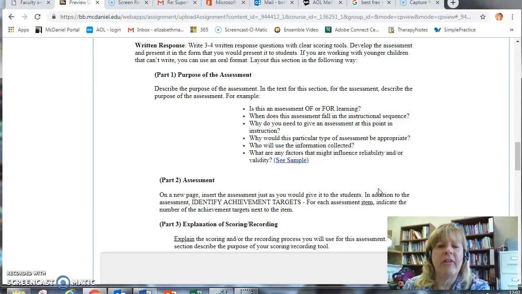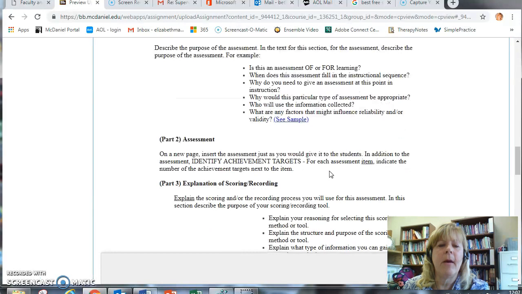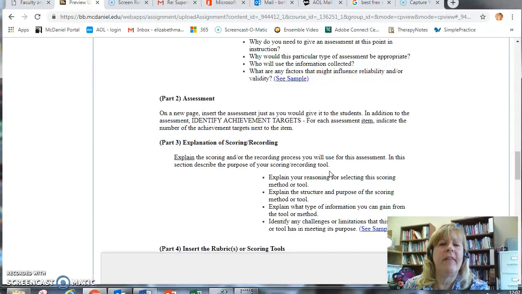Why would this particular form of assessment be appropriate, what information will be collected, and what, if any, factors might impact reliability or validity. So those are the kind of things that you can include in your purpose statement. So you write the purpose statement. Part 2, you actually put the assessment in there.